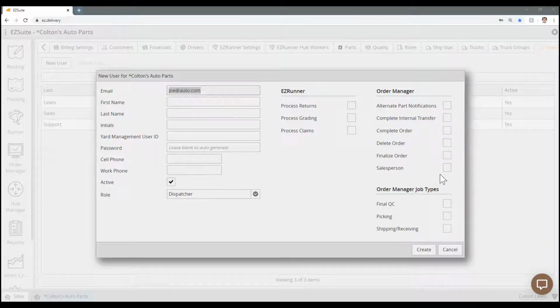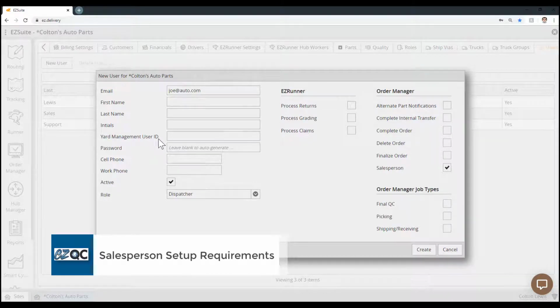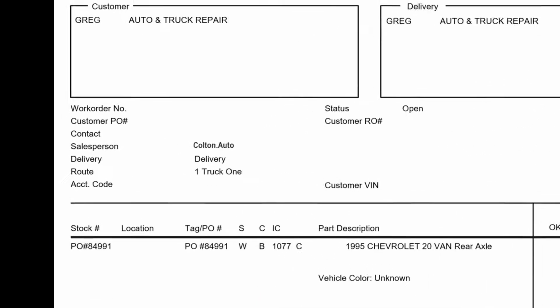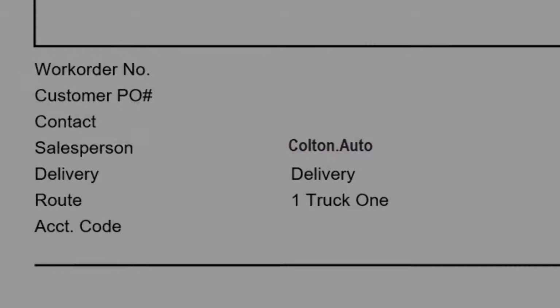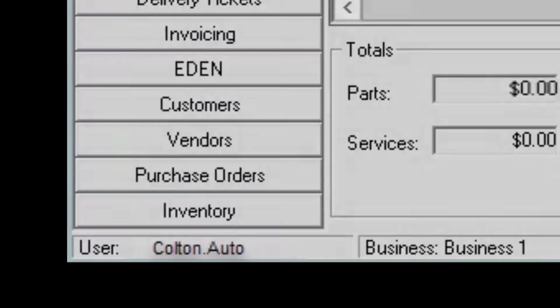This section is also where you signify that a user is a salesperson. If the user ever writes up an order, it's important that they have the salesperson box checked, as well as the corresponding box for yard management user ID filled in with an identical name to the one found on the work order. In Pinnacle, you can find it here, or if you're using PowerLink, this can be found in the bottom left of your work order screen in the user box.